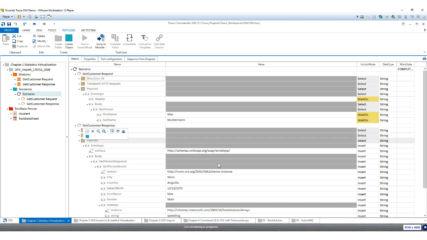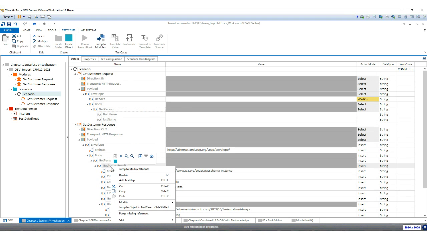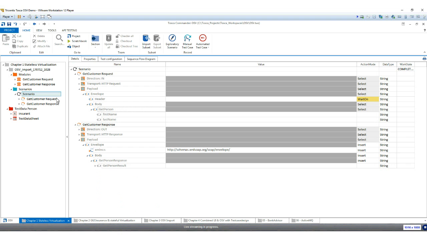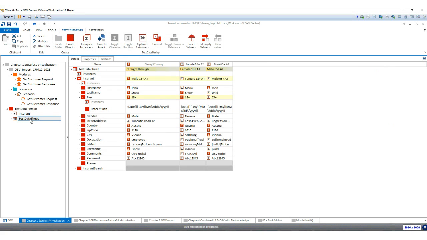Still, this is static. How can we now combine those static scenarios with our test case design? The principle is exactly the same as it's used for typical test cases in Tosca. So, as a first step, I need to delete the data, which I will do here. And here I'm just on the root node. As a second step, I will then convert this scenario into a template, which is the same principle as for a UI test case. Once I've converted it to a template, I can now combine the test data sheet with the scenario. Doing that, all the fields are automatically populated.